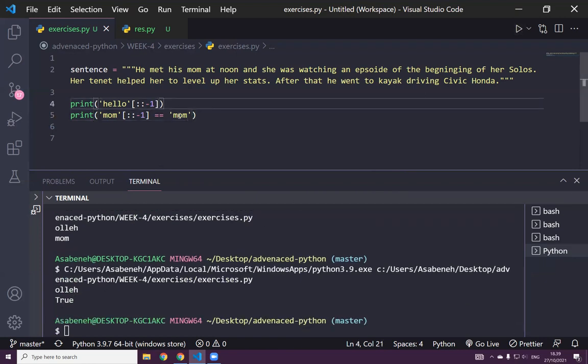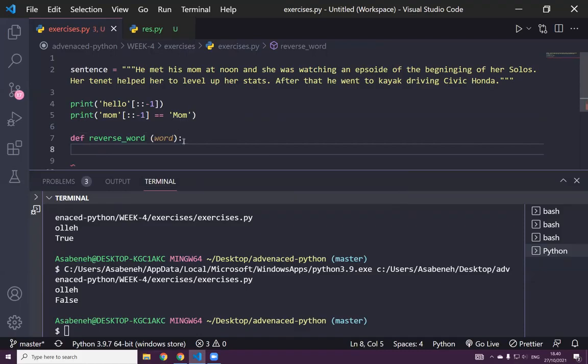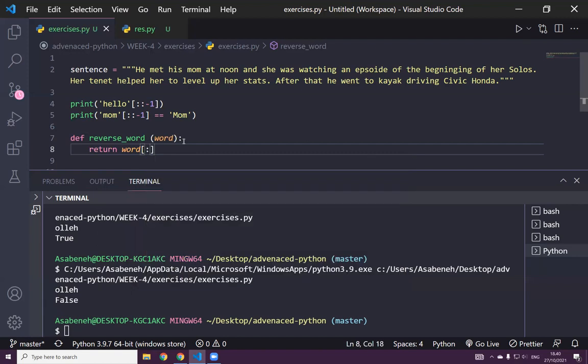But how about if it's capital uppercase? It will not be the same. So we have to change everything to lower case before we start. So this could be your function, def reverse a word function, take a word, and then it may return something like this, word, minus. This would be your reverse function.